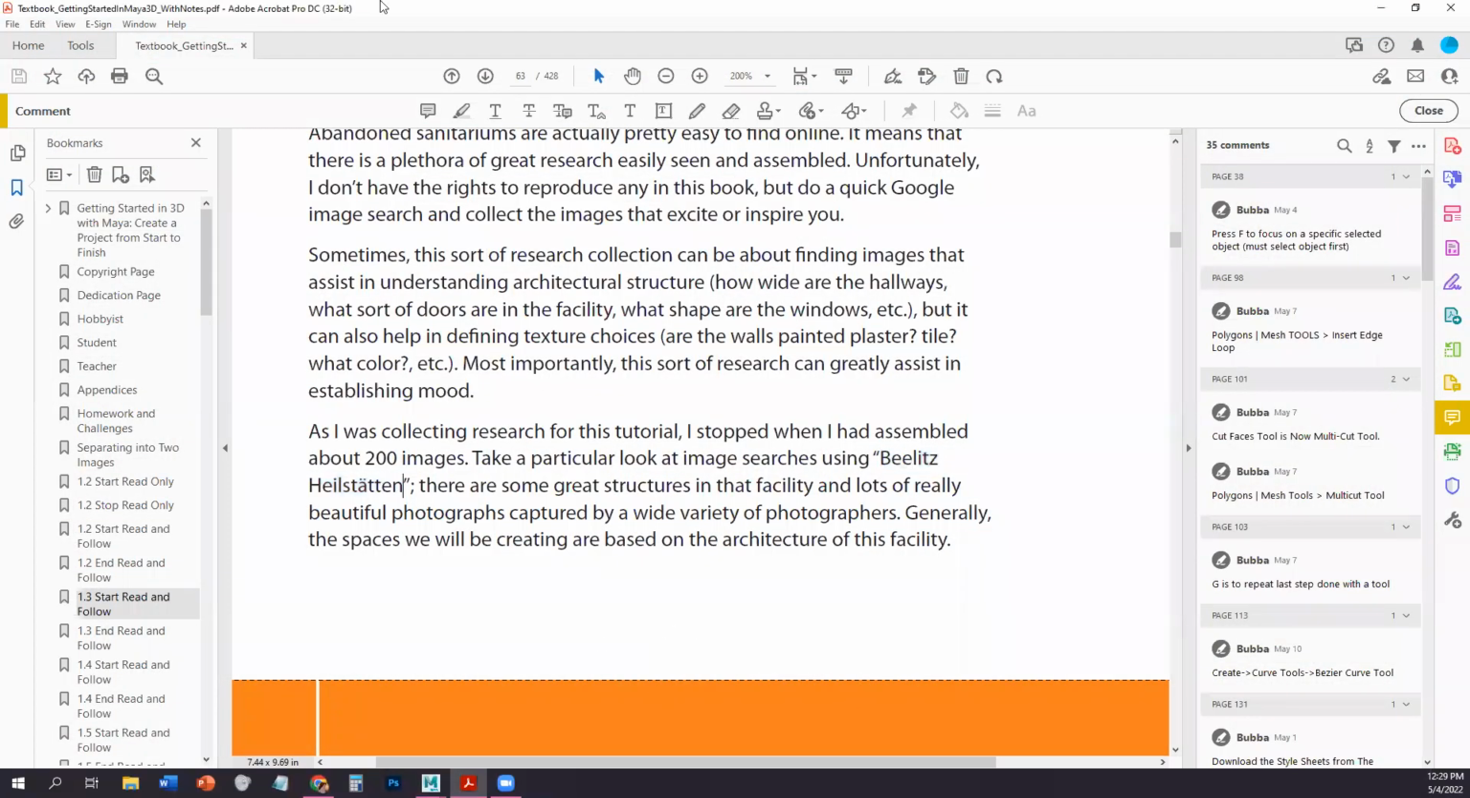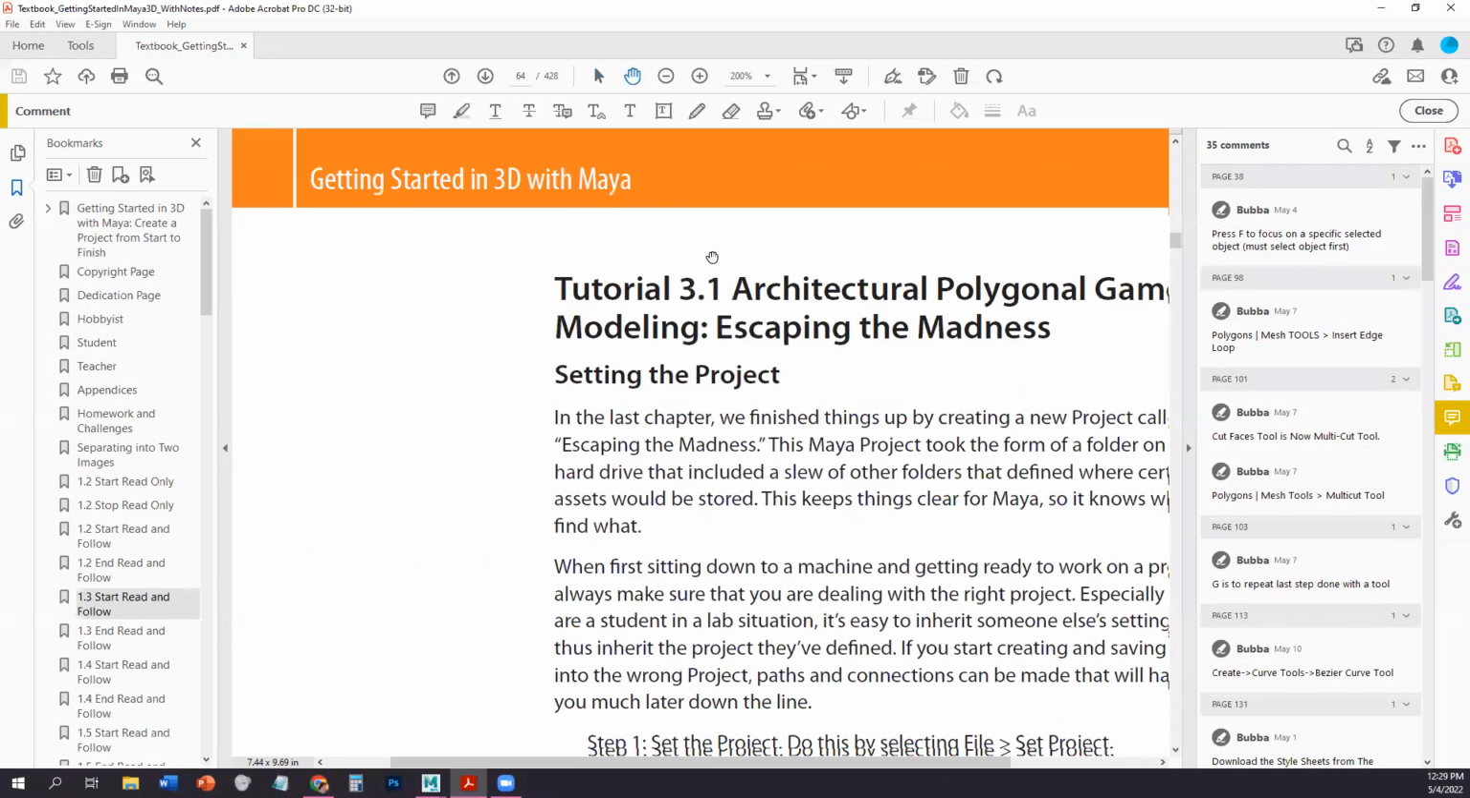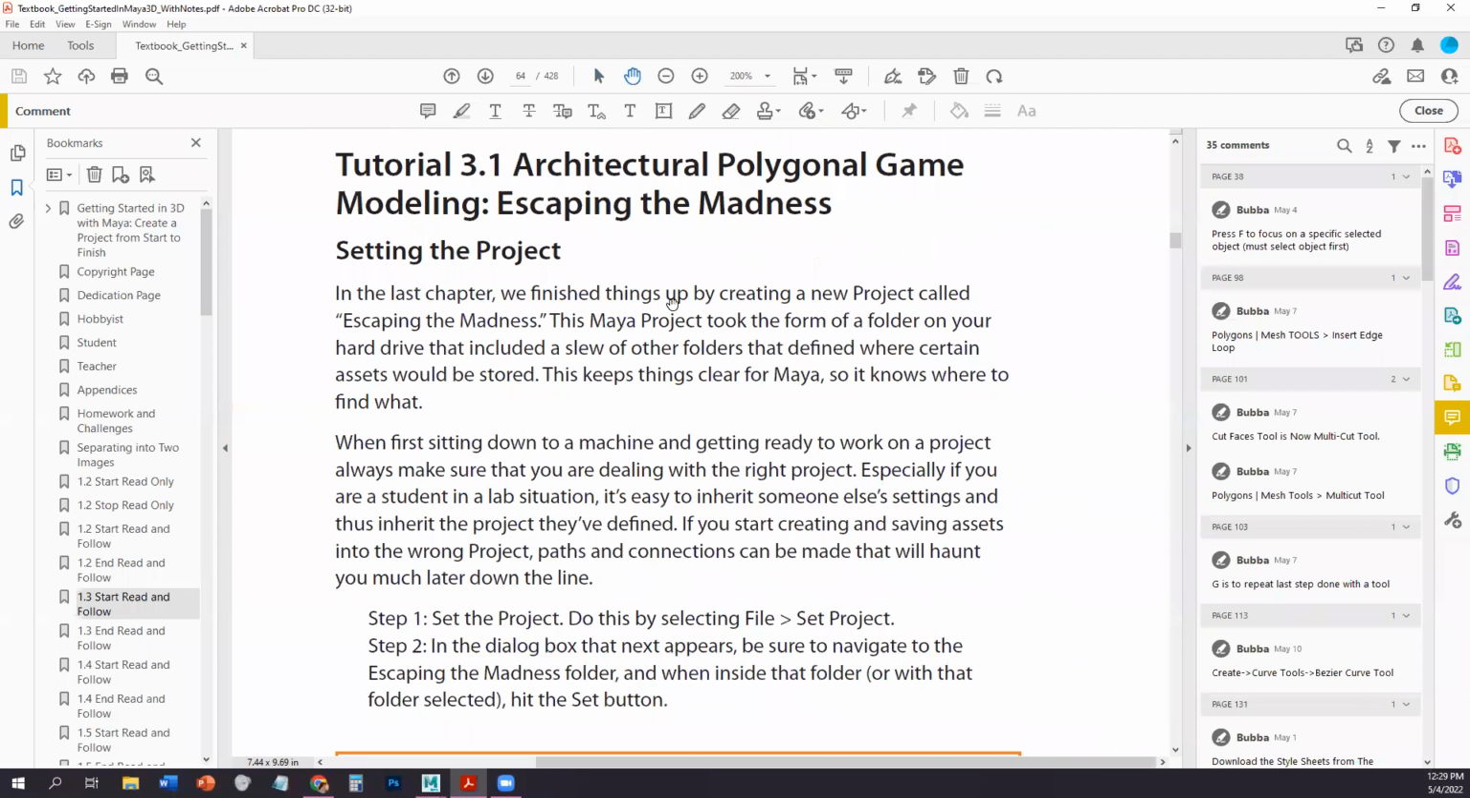All right, now that we have some mental images in mind, tutorial 3.1. Architectural polygonal game modeling for escaping the madness. So the first thing we need to do is set the project. In the last chapter, we finished things up by creating a new project called Escaping the Madness, and then we set the project to homework room. So we're going to need to set it back.